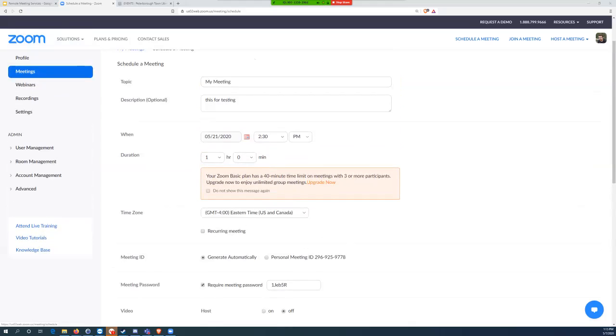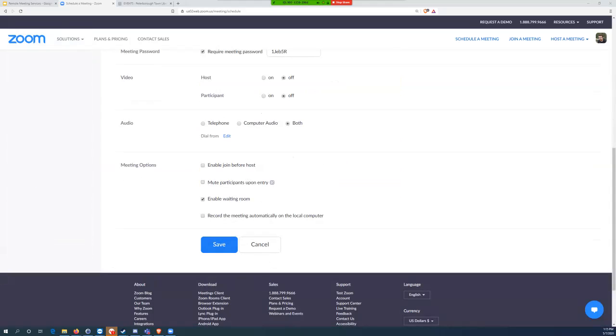And I can go to save. As soon as I hit save, the meeting will be saved, and then the meeting will be set.